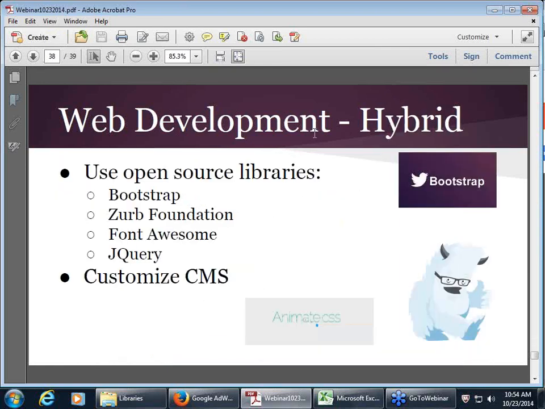And finally, the hybrid model. The hybrid model basically involves using open source libraries in combination with having developers finish the job for you. A few to recommend here are Bootstrap, Zurb Foundation, FontAwesome, and jQuery. This still requires the entrepreneur to get somewhat involved in actually developing the site.